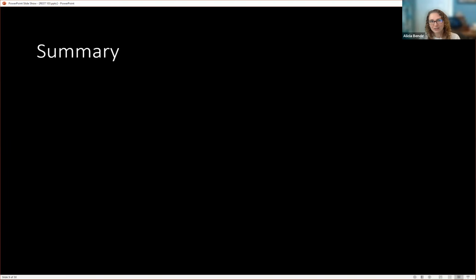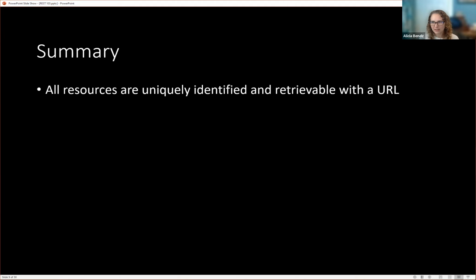Okay, so that is the theory section. I'm going to add a summary here. So all resources are uniquely identified with a URL.